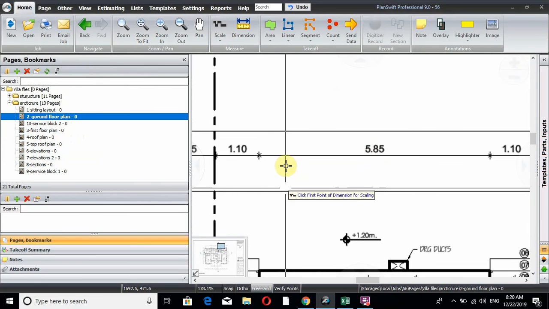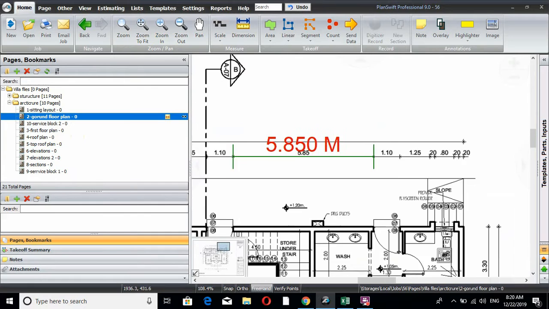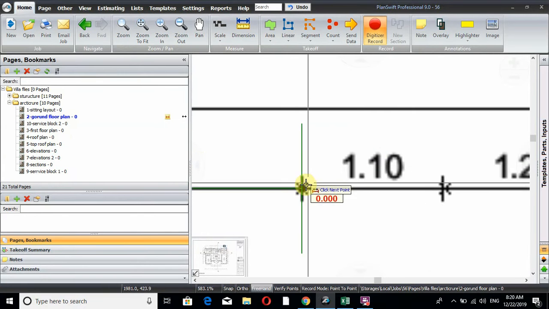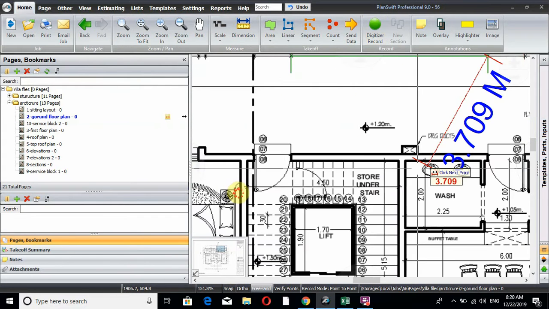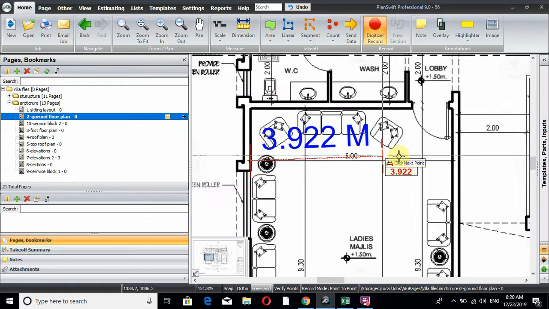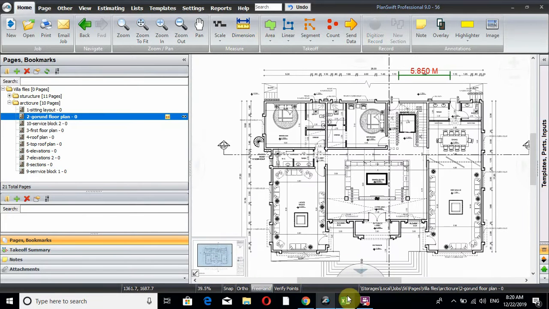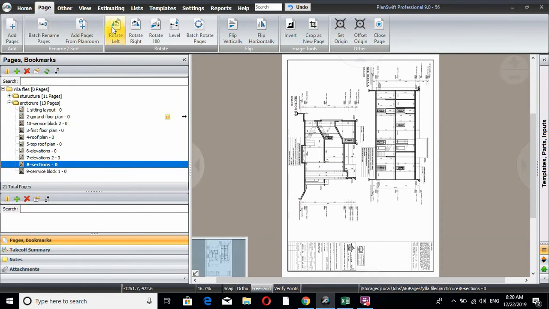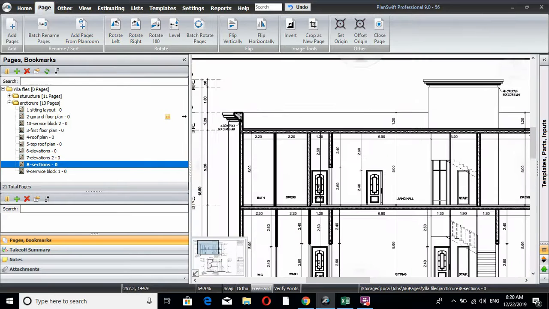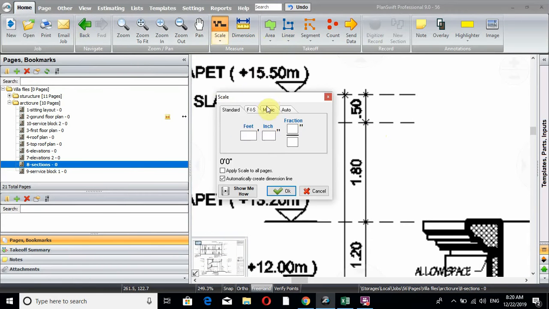5.85. I assume you already have some knowledge of PlanSwift right now. So this one, okay, 1.1, just to make sure that your calculations are pretty much fine. Okay, 6. Great. Now let's go to the hollow blocks, or the blocks. There are 3 pieces of information you need from hollow if you want to calculate blocks. Whenever you go to a page, just scale it. Save time. Don't wait until you need to take a dimension from the section.